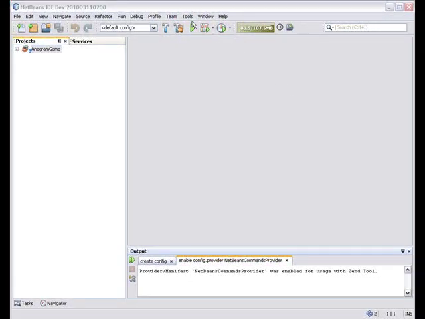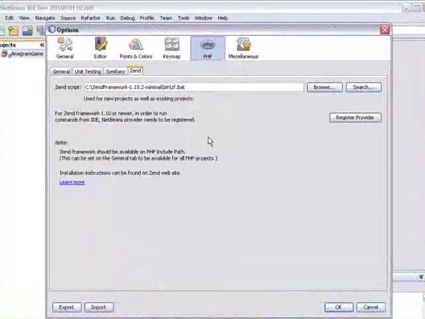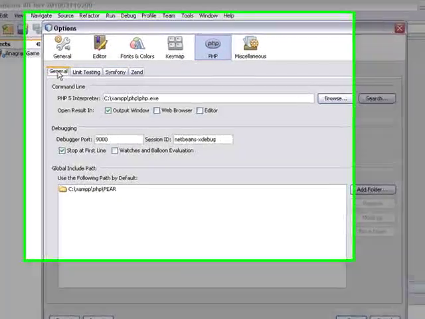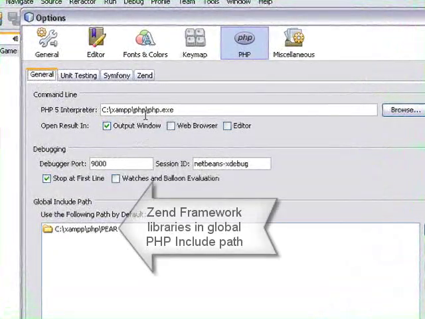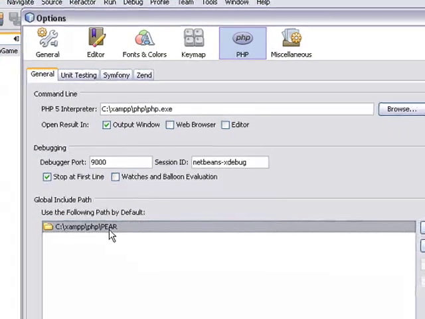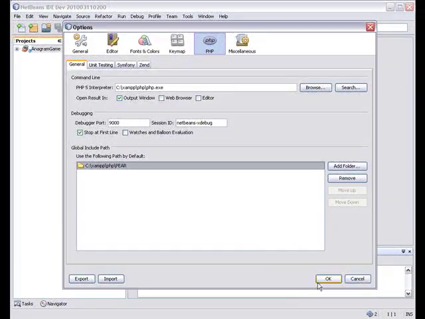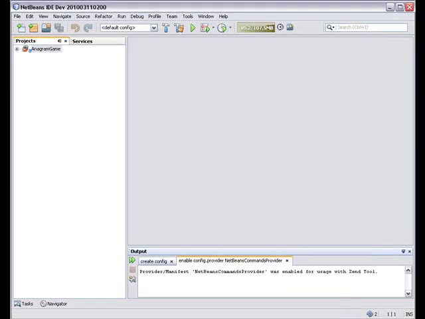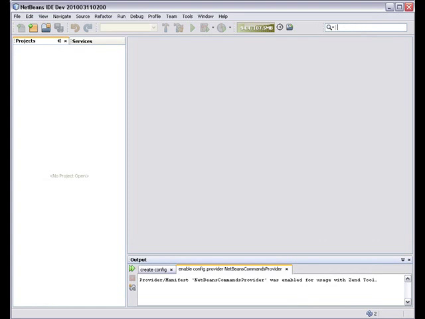Now I'm opening the options menu again and going to the general PHP options. Here the PHP 5 interpreter is listed, and also the global include path. You should have the Zend framework libraries on this include path. My libraries are in PEAR. If you were using the standalone libraries, you'd have a path that ended in /library.